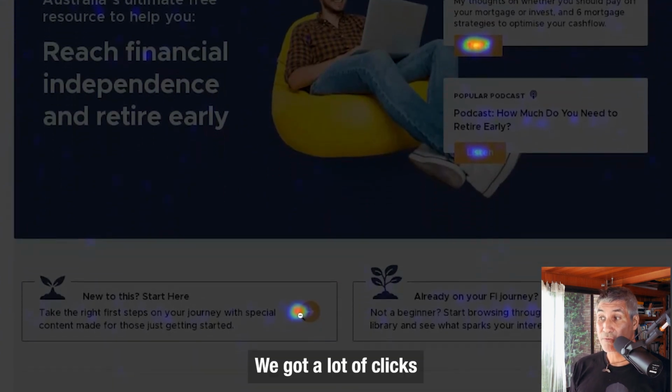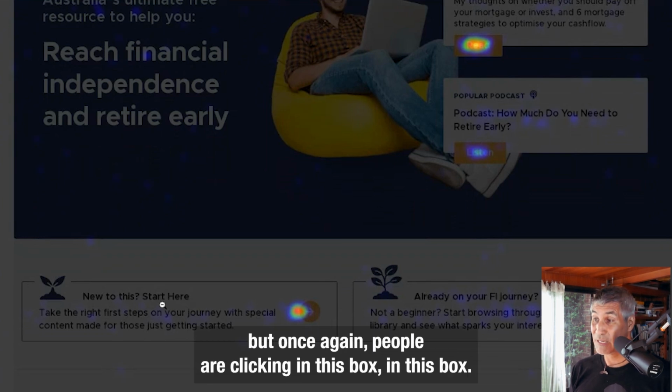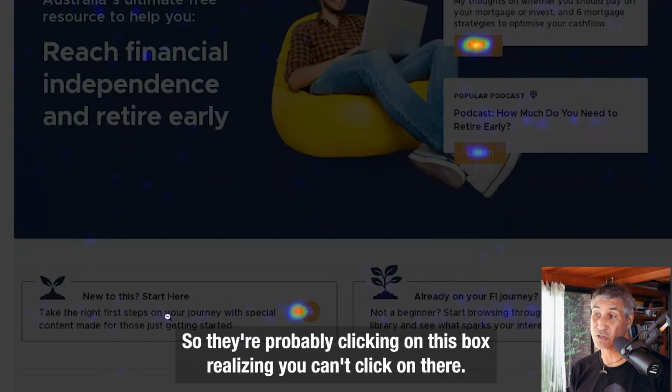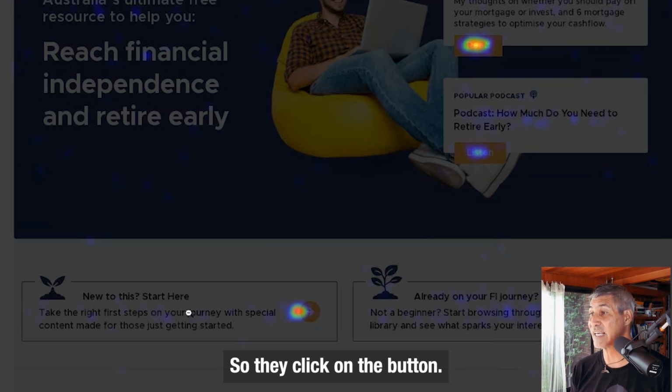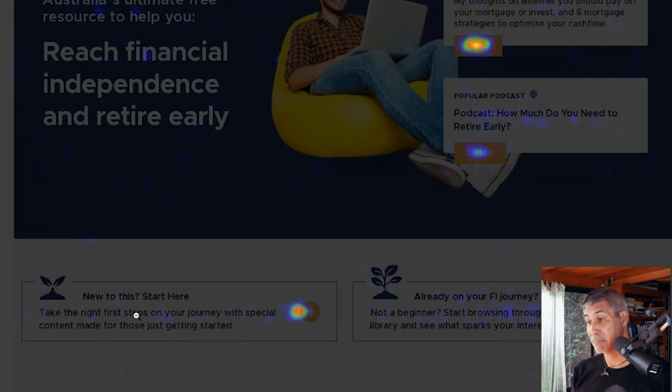We've got a lot of clicks on this particular call to action and this call to action, but once again, people are clicking in this box and this box. So they're probably clicking on this box, realizing you can't click on there, so they click on the button. But do we make it easier for them just to click on this whole section here? That's what you've got to think about.